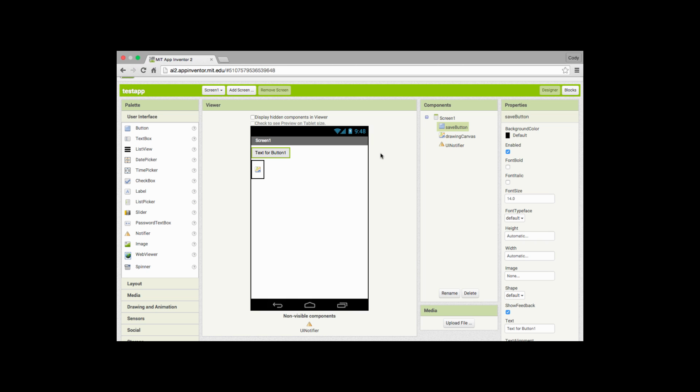All right, so today we're gonna be looking at doing a recording of how to actually save with AppInventor. And so we have our AppInventor object right here, and here on this quick little test app, we have our three major components we have to use to save from a canvas. As you can see over here on our components list, we have our save button, our drawing canvas, and our UI notifier. We're gonna look at a couple different ways we can actually save that.